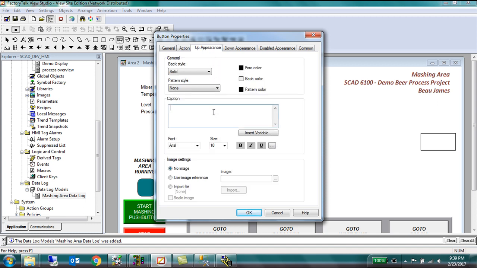Go on to the appearance tab at the top, and what I'm going to say here is start data log.